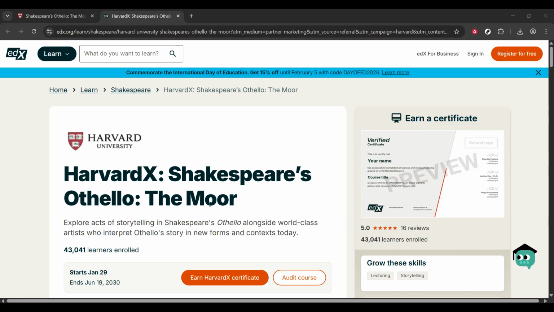Once your account is set up and you're signed in, you'll be taken to the enrollment options. Here, you'll typically see different enrollment tracks, including a verified or certificate option. Select the option that includes a certificate if your goal is to become Harvard certified. After selecting the certificate track, you'll be asked to fill in your details and proceed to payment. Enter your payment information carefully and complete the checkout process. Once payment is successful, you'll officially be enrolled in the Shakespeare's Othello, the Moor course.